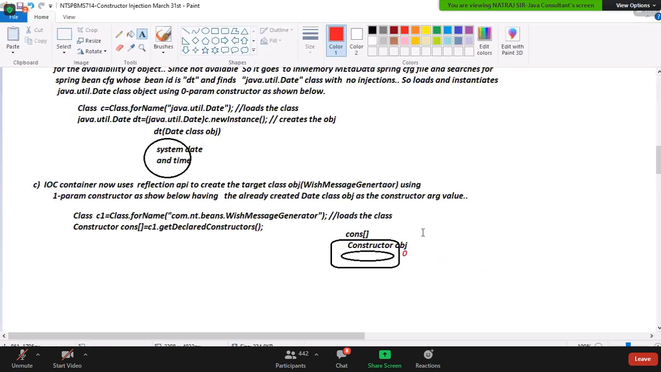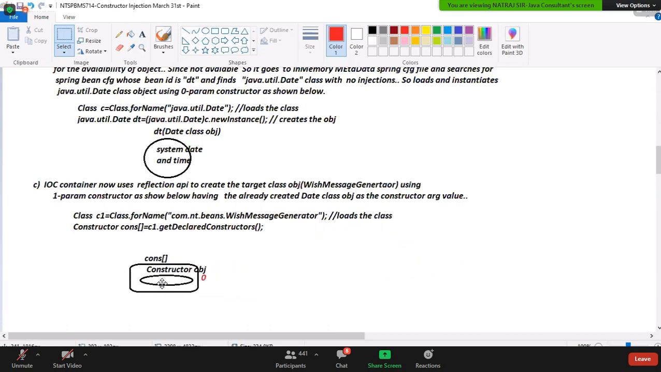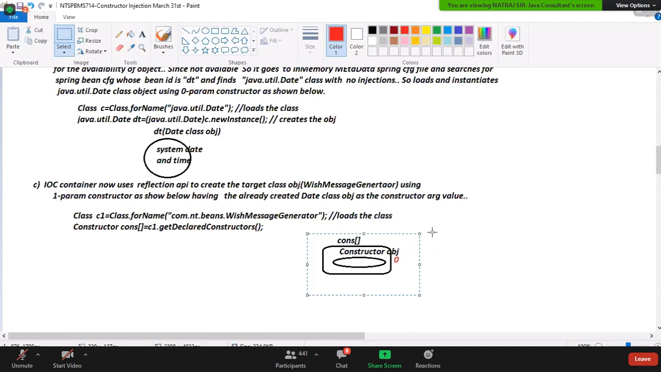Constructor object. This is my 0th element. Constructor cons array is equal to C1.getDeclaredConstructors. It gives me all the constructors that are there in the WishMessageGenerator class. This loads the class, guys. This gives me all the constructors that are there in this one.